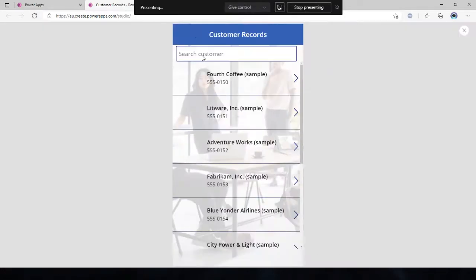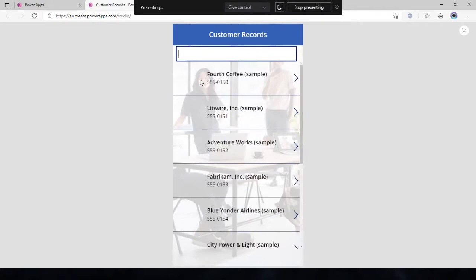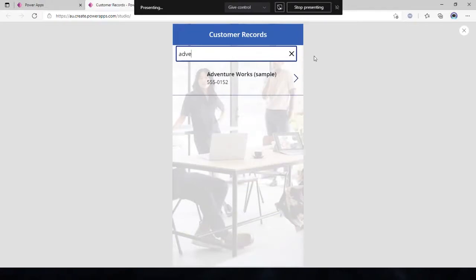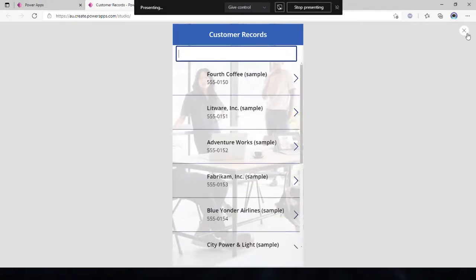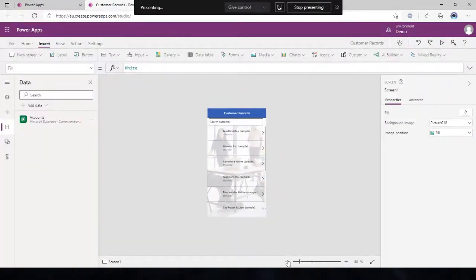So just by doing that, if I go here and I type in leadware, you can see that's coming in. Leadware, I can search for it. If I look for adventure, there you go, it's working as well. No code at all, just a simple, I would say low code, just a simple search for that.